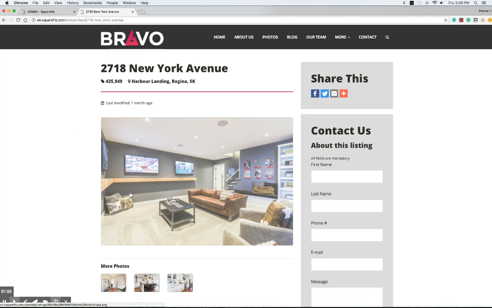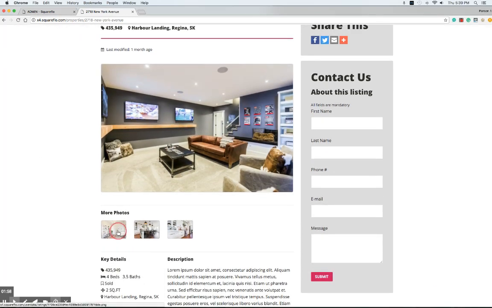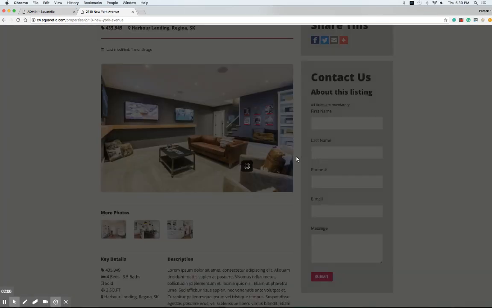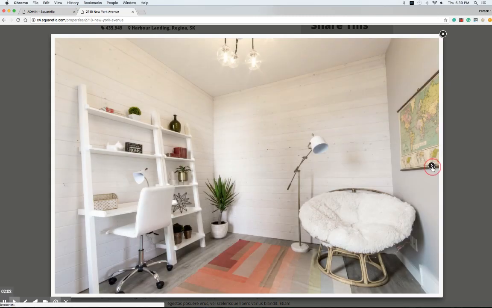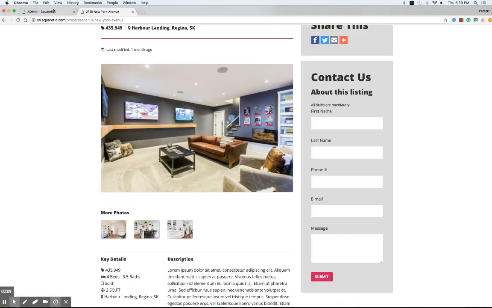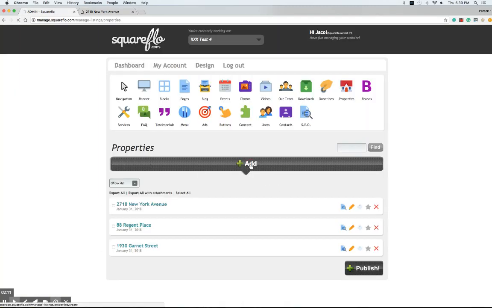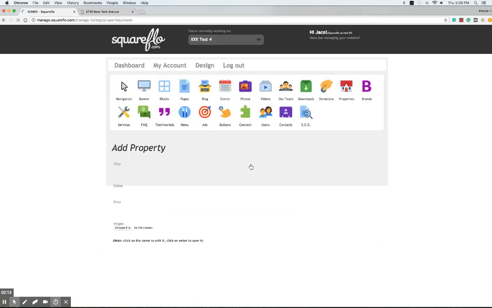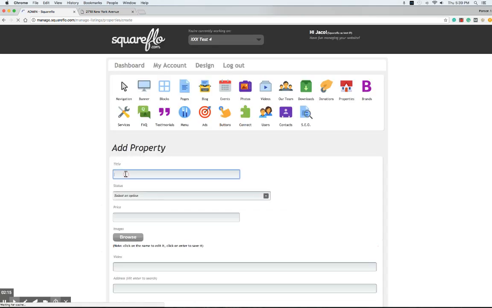But there you can see here's my main image, and then I've got some additional images. And then if we click through, we can go through the gallery of images. So let's create a new listing. I'm going to say add. I'm going to give this a name. So the property, you could call it whatever you want.